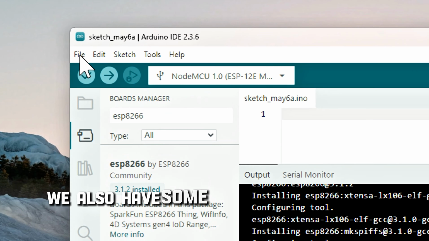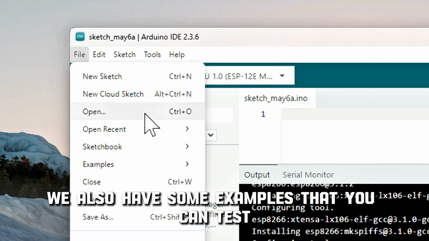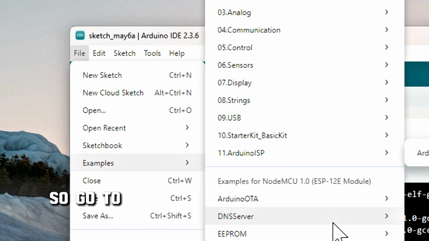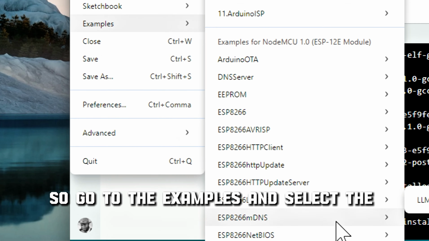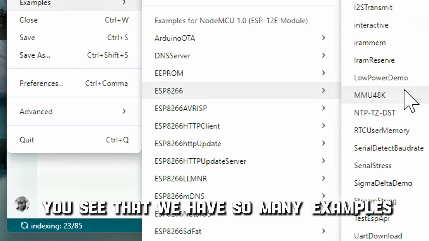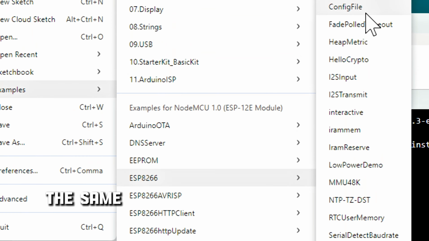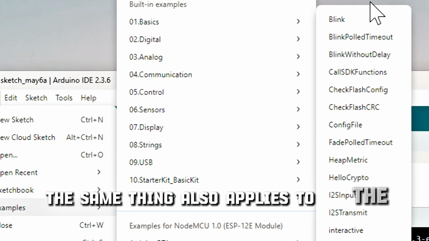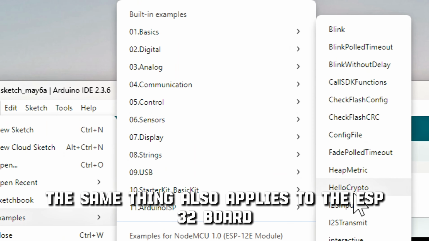We also have some examples that you can test if you are not sure. So go to the examples and select the ESP8266. You see that we have so many examples. The same thing also applies to the ESP32 board.